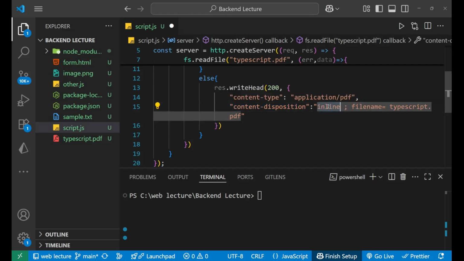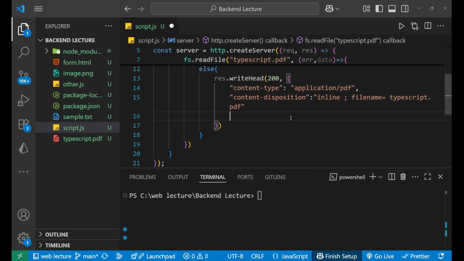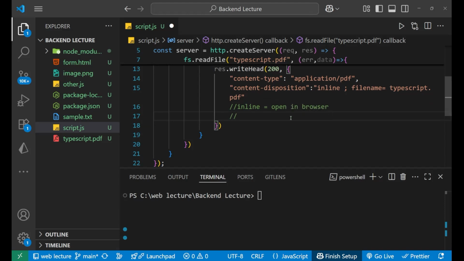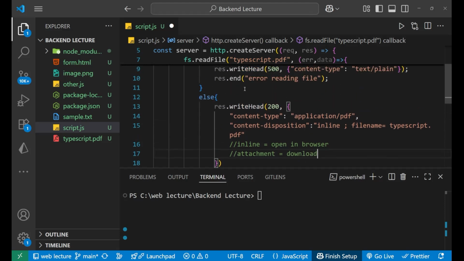Now why inline? When you do inline, that will open the PDF in the browser. But if you put attachment here, in that particular case, it will download that PDF every time you go to your slash pdf. So this is very important to understand.